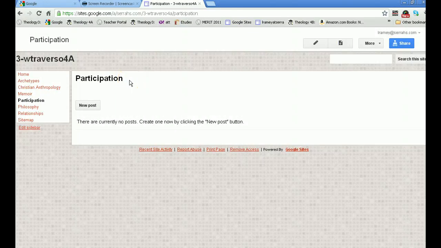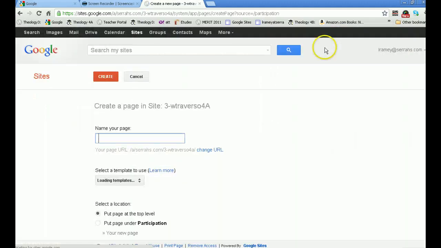And for some reason, it did not ask us to save it, but we will trust that it's there. We're going to add one more page. This will be reflection. This is going to be for your big reflection on your learning, either at the end of each grading period or the end of the semester. It's going to be a web page at the top level. We're going to create it.